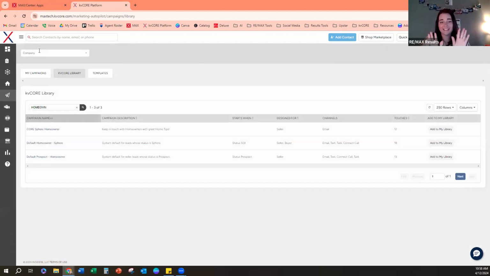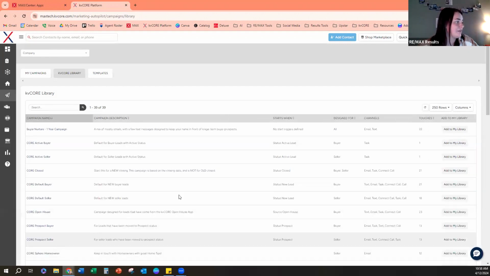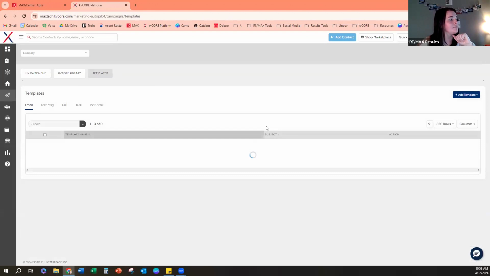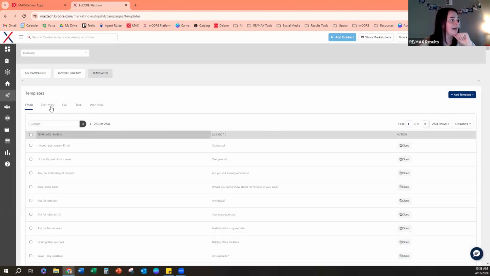But all that to say, there's a lot of different things in here in the library that you can also add to your library to turn on that campaign. And then there's different email templates that you can use as well for email and text. You can make your own templates. I've even made some templates for you guys to use, but I'll get into that in the advanced training.